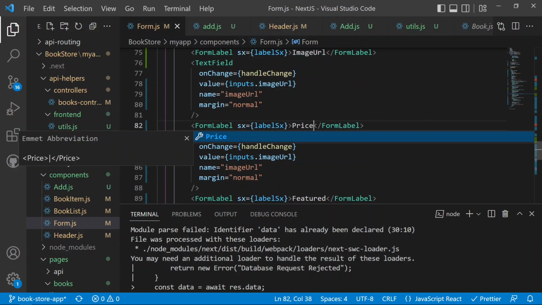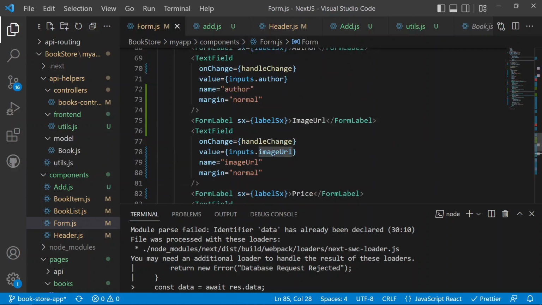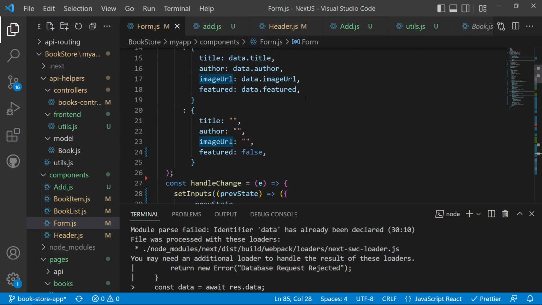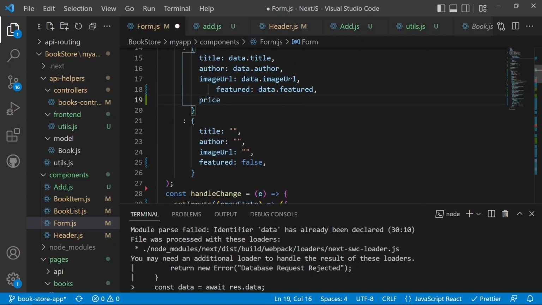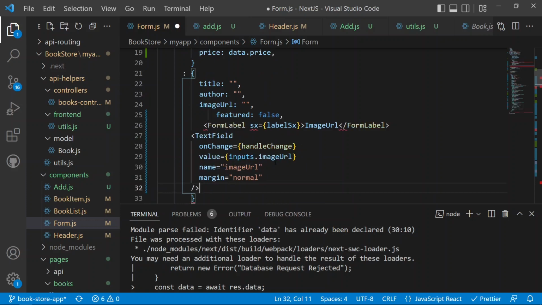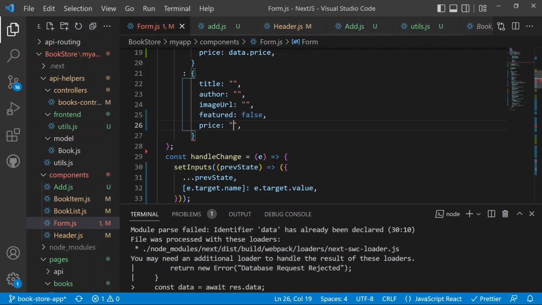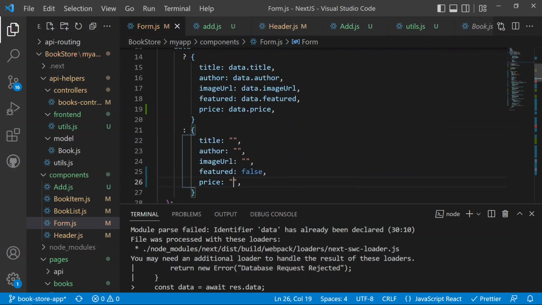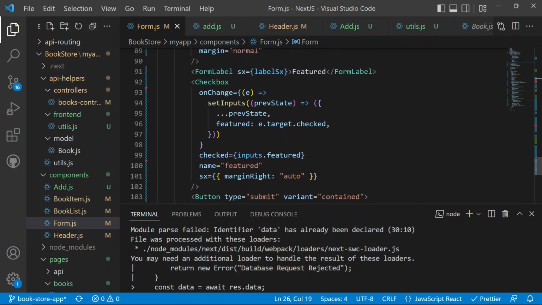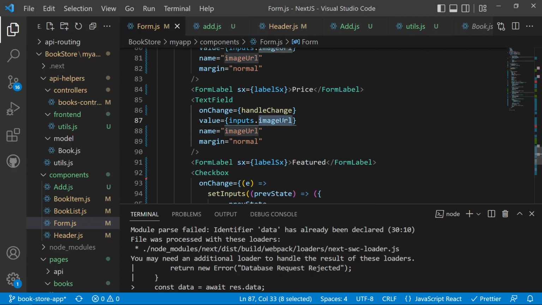For the price, we can define the price inside these inputs as well. So we move on to the inputs. We have the price here, and price will be equal to data.price, and after the image URL, and in the new state as well, we need to add the price. The price would be equal to an empty string as of now. What are we doing here? We had missed the price tag, so now we are entering the price here as well, and again we need to add the price here inside that.